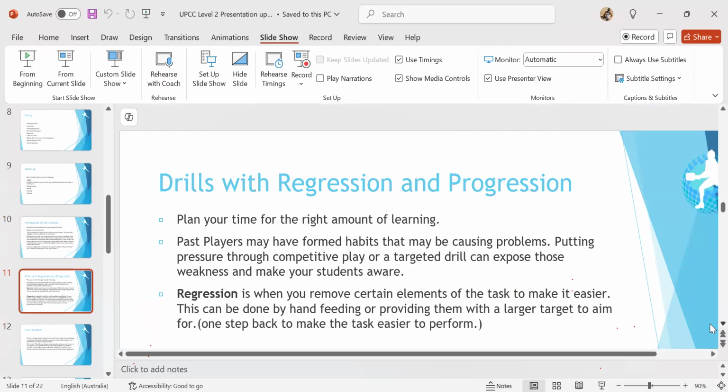Okay, so now we talk about drills with regression and progression. Again, plan your time for the right amount of learning. If you're a past player from tennis or another racket sport, you may have a lot of bad habits. Putting pressure through competitive play or target drills can expose weaknesses and make your students aware.